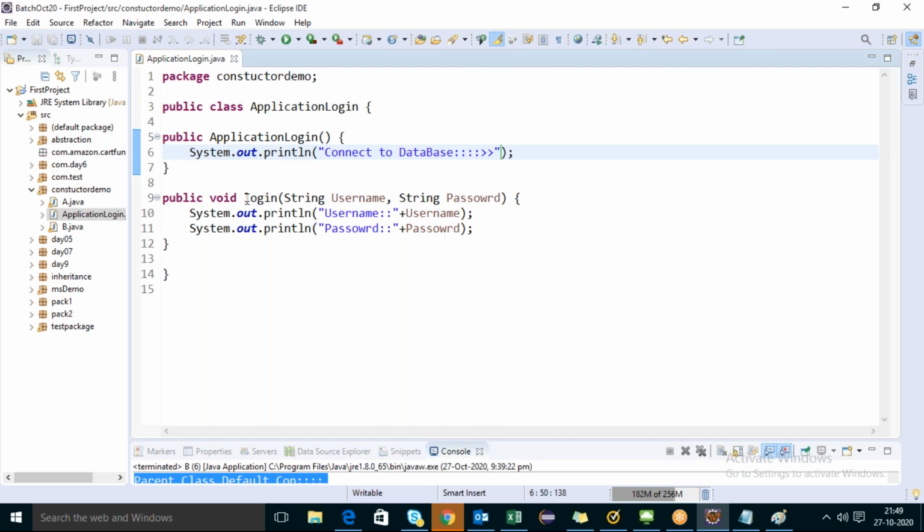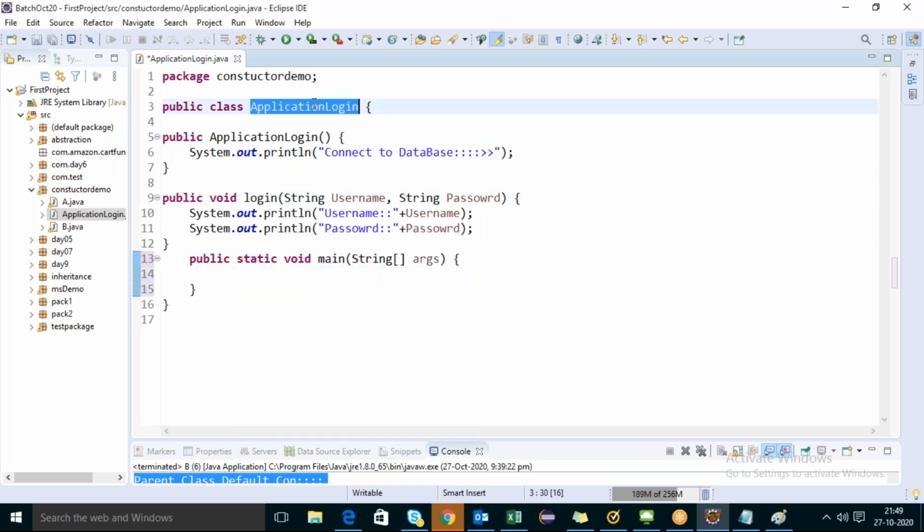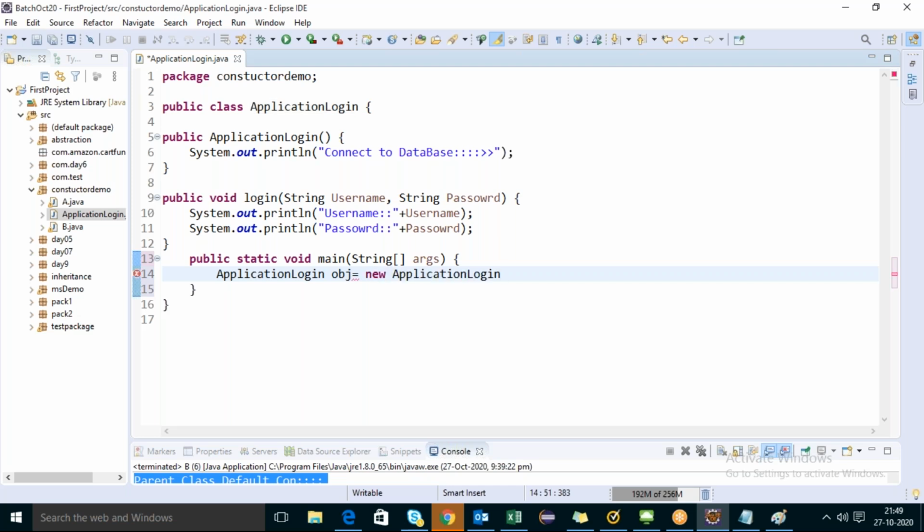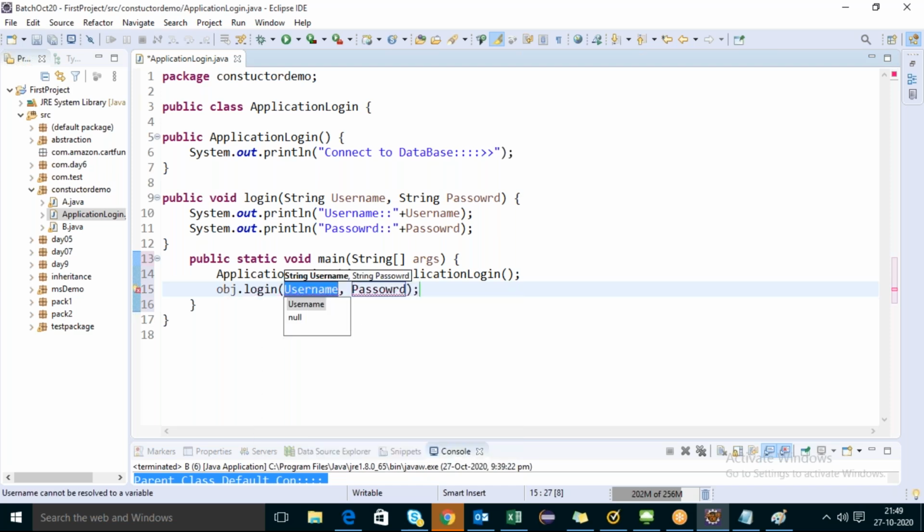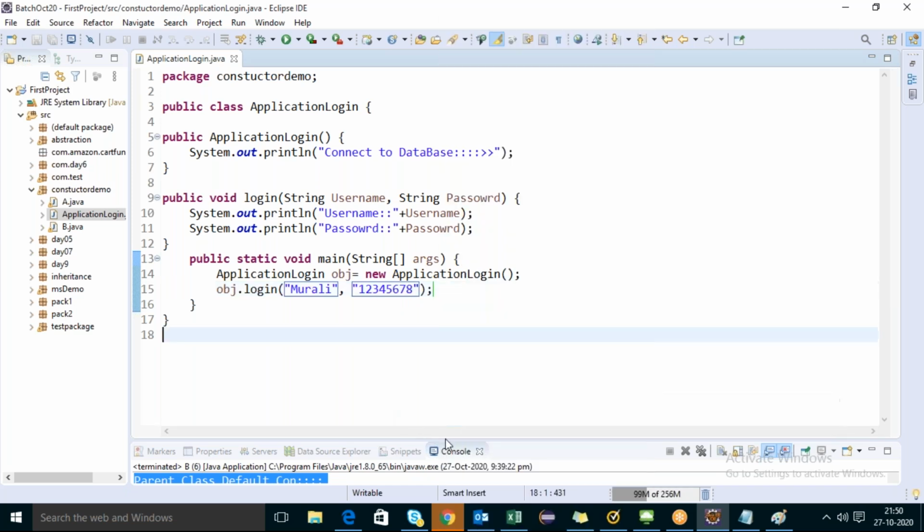Now, if I want to execute this method, how do we execute it, team? Obviously, we have to create an object of this class. Class name, object name equals new constructor name. Now, object dot login. Here it is asking to pass a username and password. This is my username, and my password is a string, right? You have to pass it in double quotes. This is my password. Observe here. If I execute this, what will happen, team?